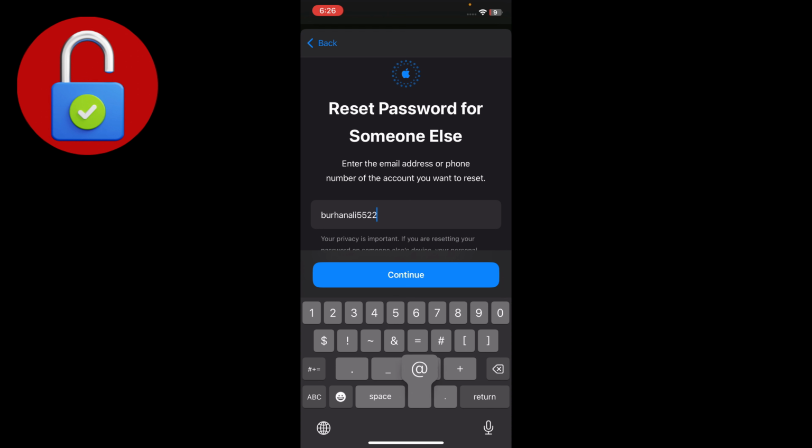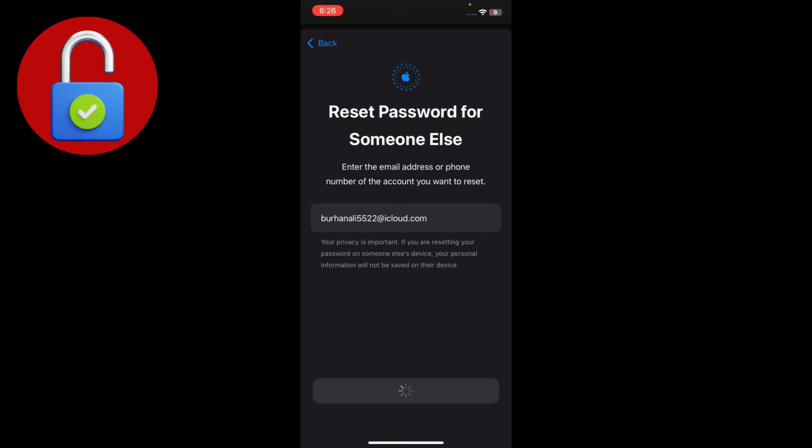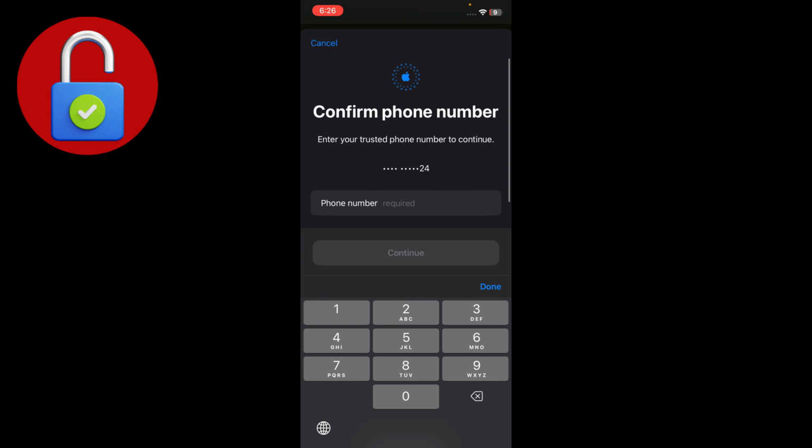You have to just search iCloud.com and just search it. And here they require your phone number to verify it. So you just have to type your phone number.